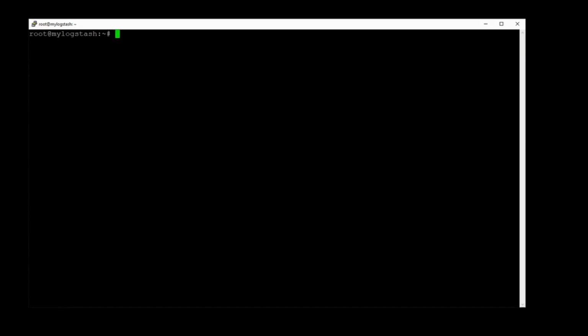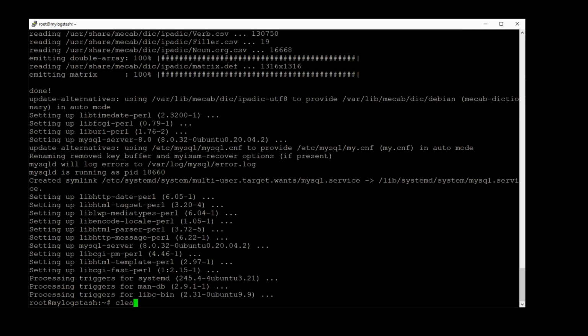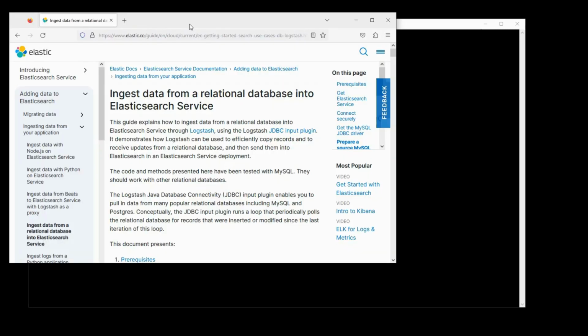So next, I want to install MySQL or the MySQL server, just because the first step is I want to put some data into a database first before I can ingest it. So let's go ahead and install MySQL. apt-get install -y mysql-server, and we'll let this thing go. Okay, the MySQL installation is done. So let's get some very basic MySQL data into the database.